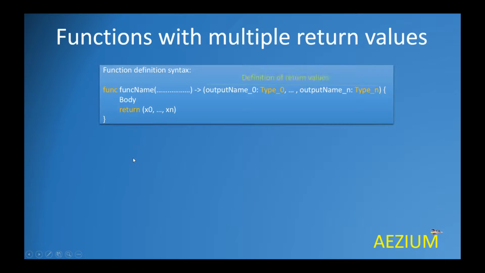Then we have another set of parentheses in which we list the names of the output parameters that we are returning. We follow the same format as in the case of the input parameters. First, the name of the parameter, followed by a colon, and then the type of that parameter. Each of these is separated from the others by commas. This structure is the structure of a tuple.